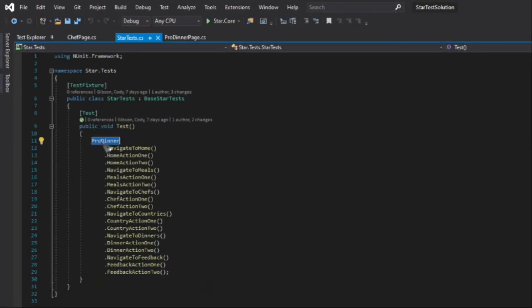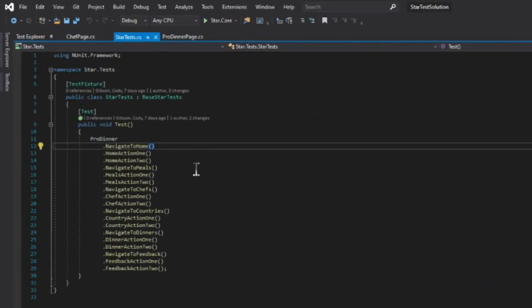So, by the time we get here, this ProDinner is already set up, and it has all of the base classes and all of the glue, so that all of these navigations work very, very well for you. Now, let me show you one more thing: how quickly and easily it would be to recreate this test using the IntelliSense.